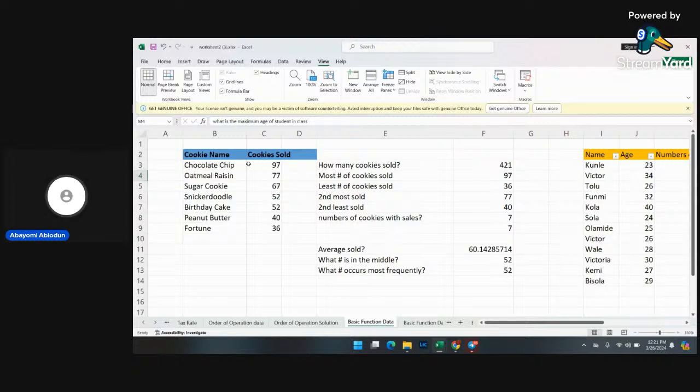But in this data set here we have some questions, which are: how many cookies sold, the most cookies sold, the list of the cookies sold, the second most sold, the second least sold, the number of cookies with sales, then the average sold, what is the middle, and what occurs most frequently. This can be one of their priorities. You can just see this as a simple thing, right?